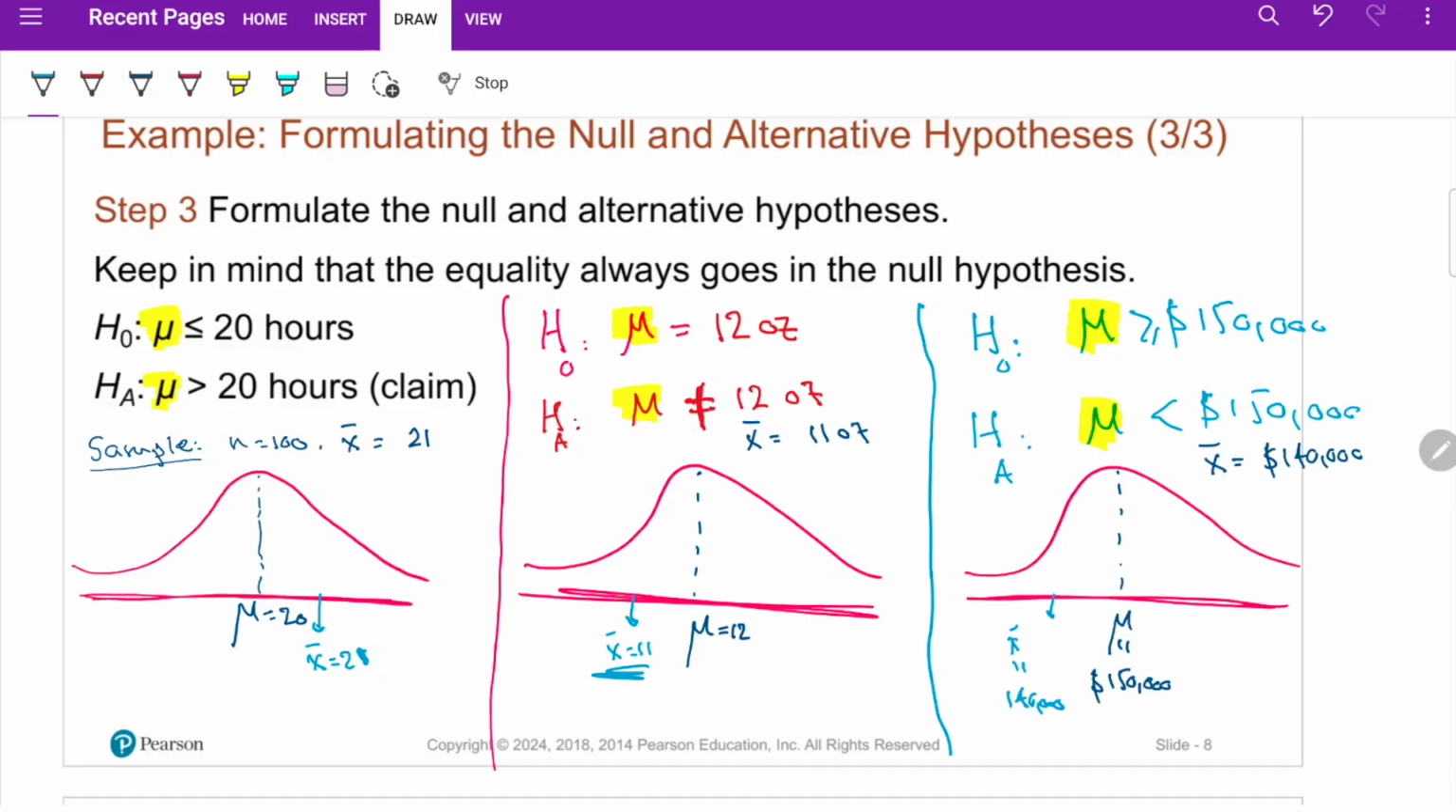We can't do this. We have to do something. We have to put a cutoff value. What does it mean? Listen, how far from the 20 are we going to accept the alternative hypothesis?